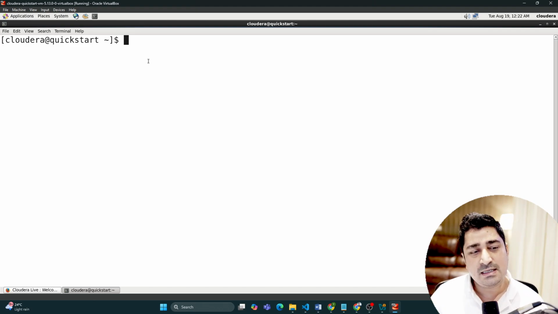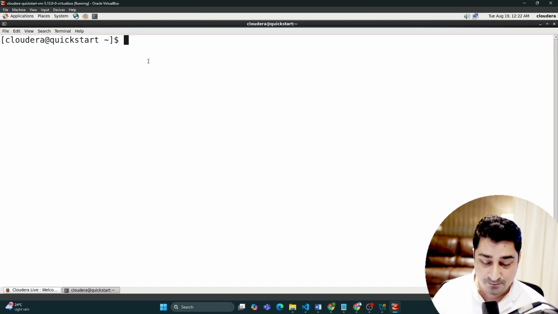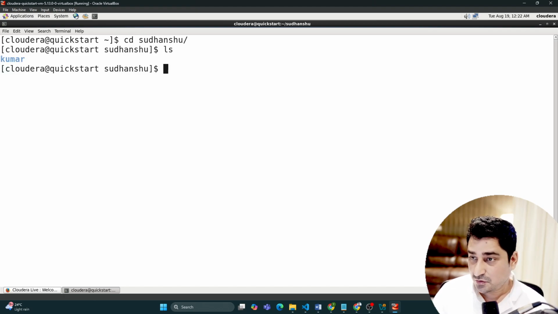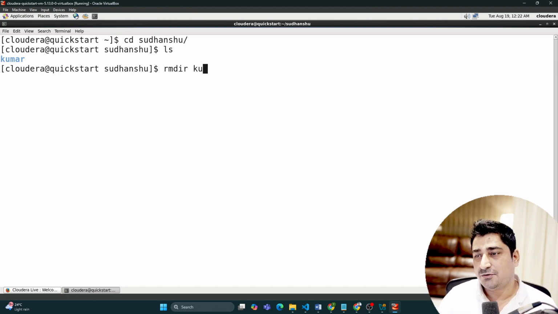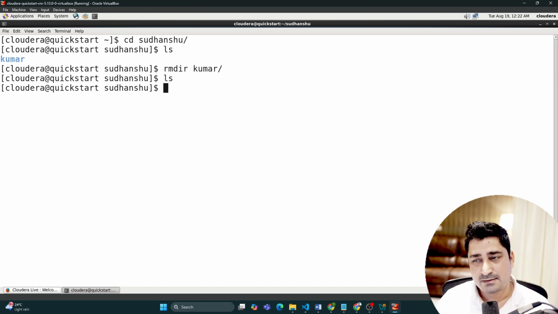Now let's suppose I have to remove a directory. For example, I'm in the Sudhanshu directory, and if I do ls, there is a directory called Kumar. Now if I have to delete or remove this directory, and this directory is basically empty, in that case I can call rmdir, remove directory, and then write Kumar. And now if I do ls, there is nothing.